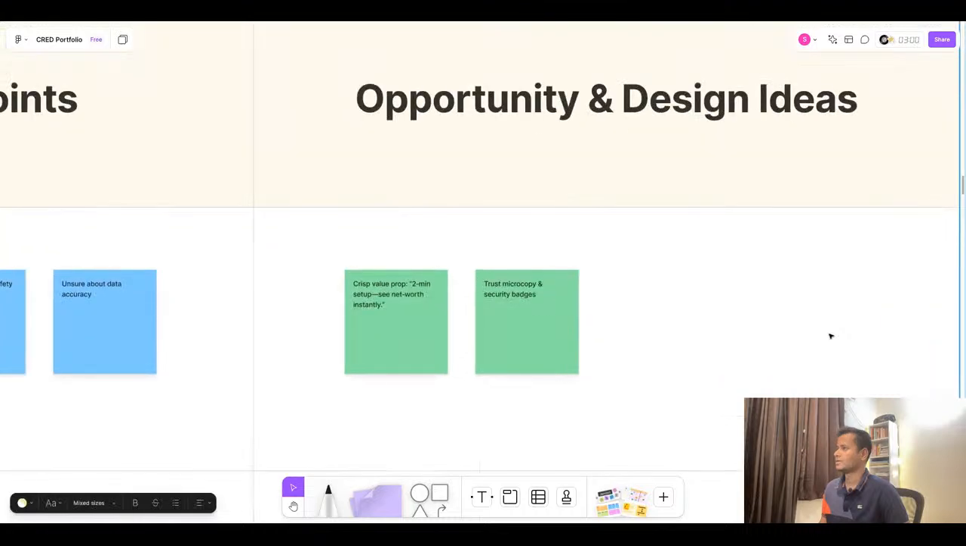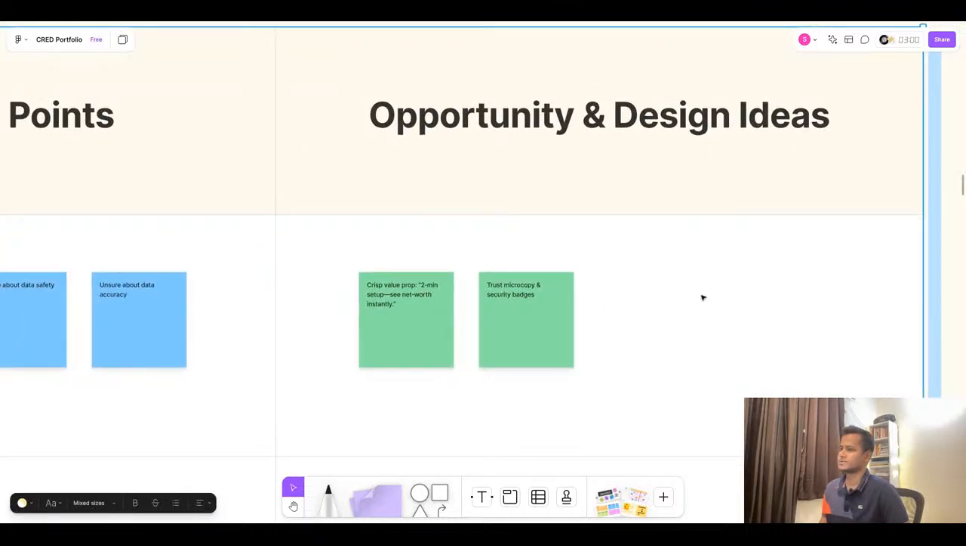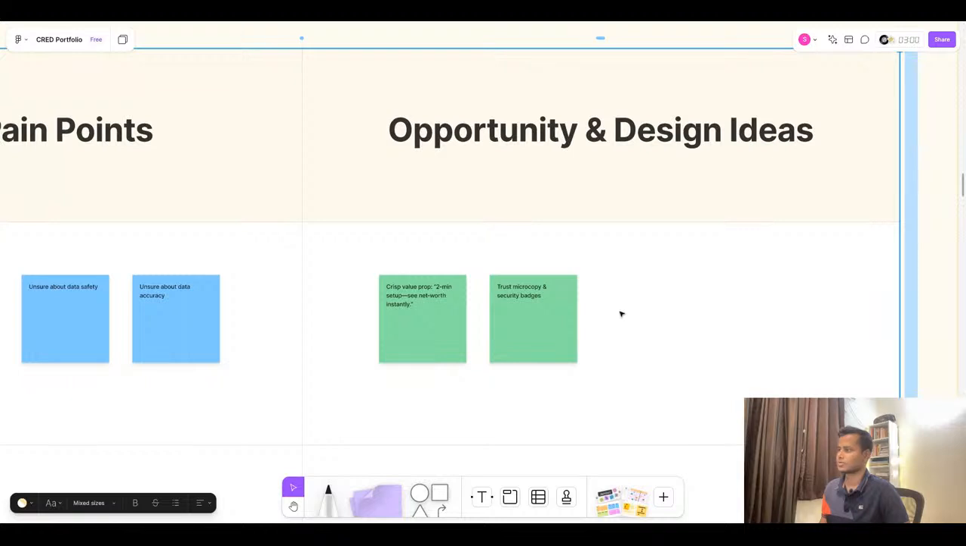Okay. Now opportunity and design ideas. Chris value prop is 2 minute setup, see net worth instantly. Okay, what is the opportunity in this stage? When the user is in the discovery stage, this is the opportunity we can provide: 2 minute setup, see net worth instantly. Trust microcopy and security badges.